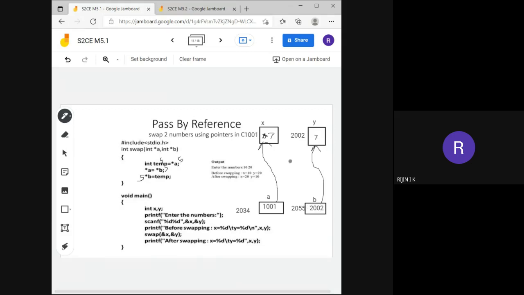That means 2002, this is the memory location, means that value will be copied here. Okay, so in this case we can see that whatever modification is performed in this function definition will be reflected in the actual variable or actual parameter. Okay, so that is what pass by reference.